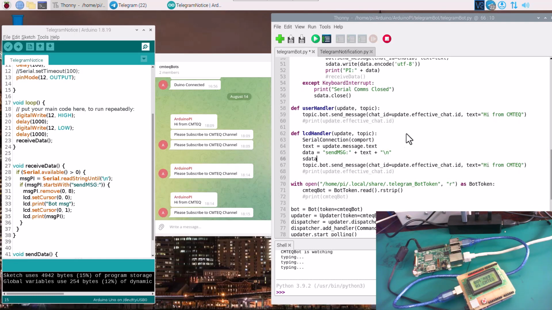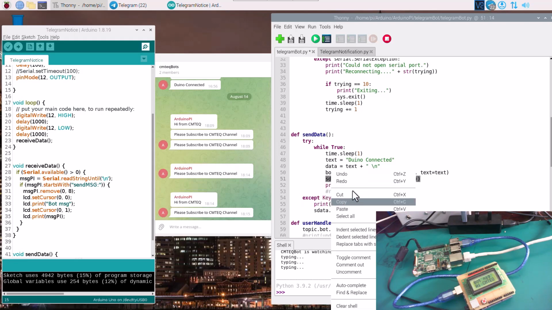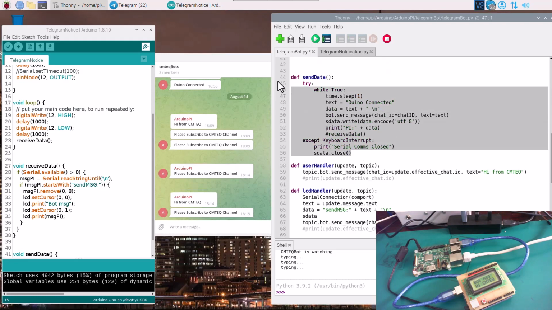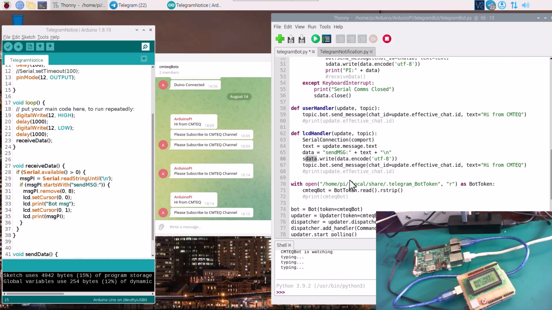Just as we did here in this send data function, we can basically just copy this line of code. We don't actually need this function, we're not going to call it, so we're just going to paste it here with s data that write data. This is the data that we are writing. We are now sending this to the serial port.